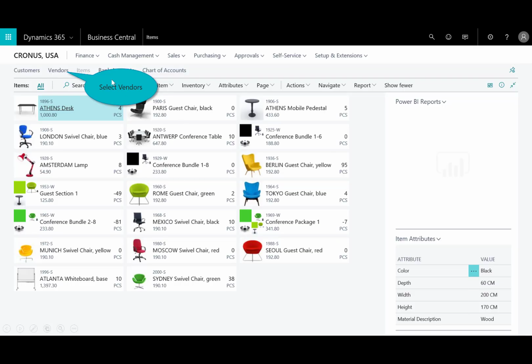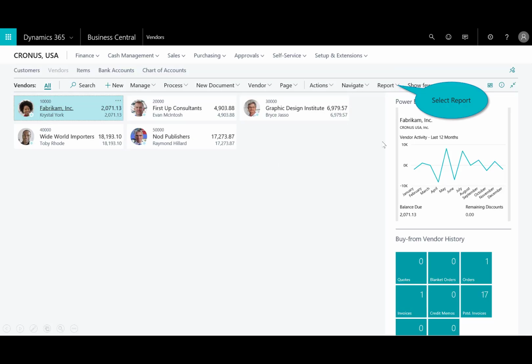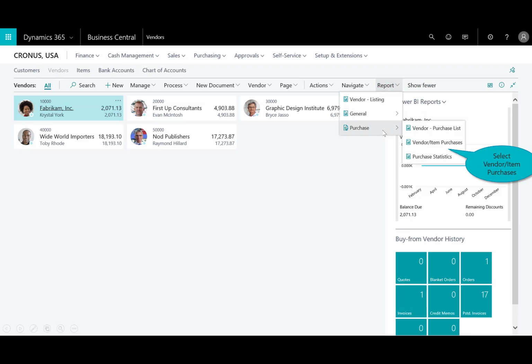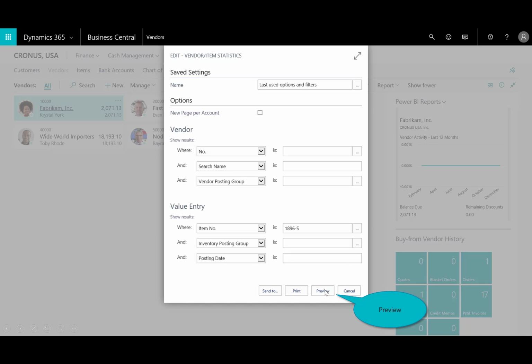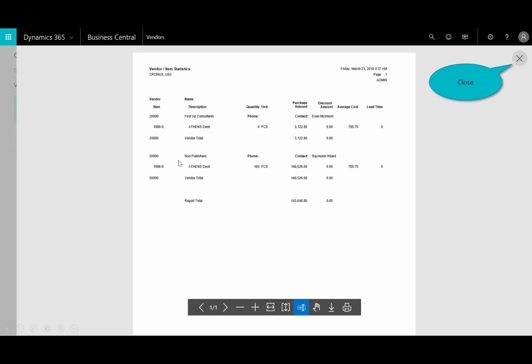Let's close out of that report. I'm going to go to the vendors. And in this report, I'll select the vendor item purchases, and I'll preview that report to determine, hey, of the 2 vendors that I have, granted the sample data here doesn't give me a lot, the lead time as well as the average cost. Again, if one vendor provides me with more favorable lead time or favorable terms, I can see that from this report.